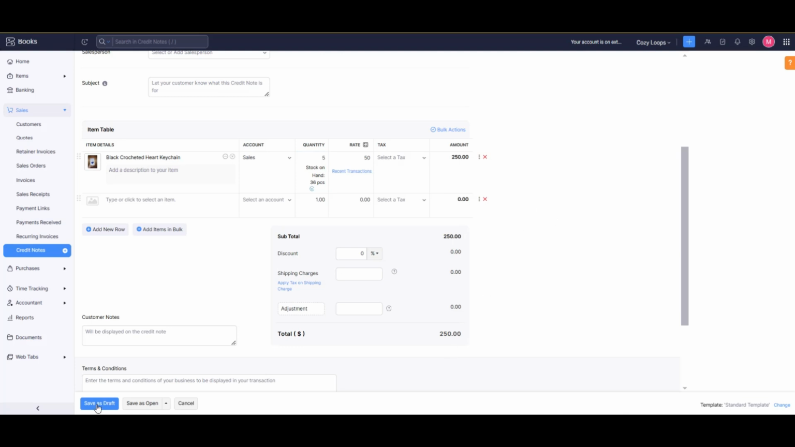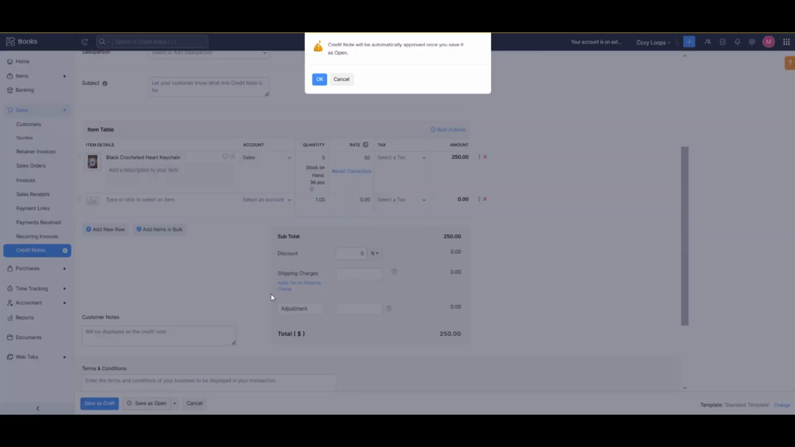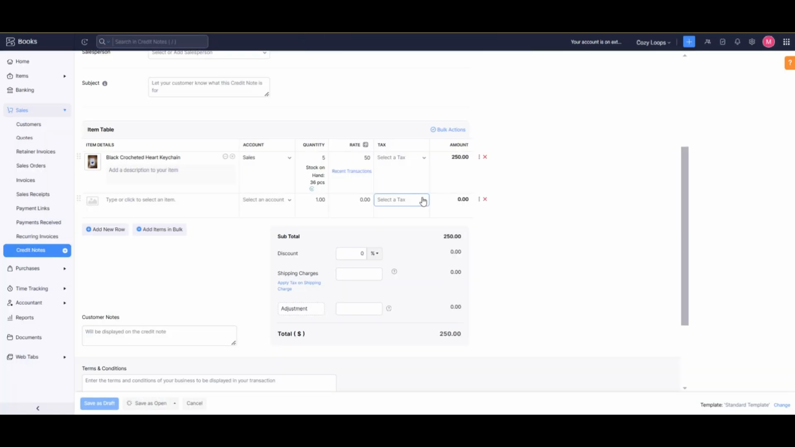You can save the credit note as a draft if you plan to apply it later, or mark it as open, which allows you to apply the credit to an invoice at any time. For now, we'll save it as open and click OK to finalize the credit note.